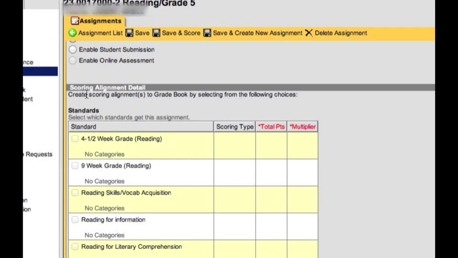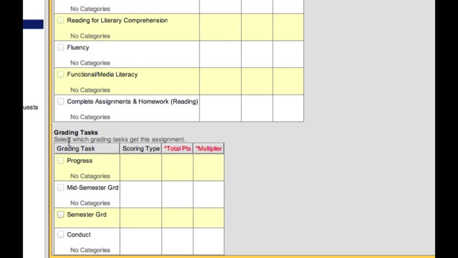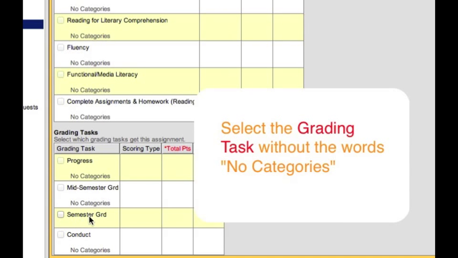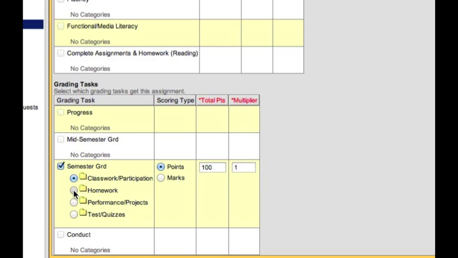Next, we'll go to Scoring Alignment Detail. Scroll down to the Grading Task at the very bottom. On the Grading Task, several of them will say No Categories. You want to select the Grading Task that does not have the words No Categories attached to it. In our example, it is semester grade. Check semester grade and then select the category for the assignment. By default, the scoring type is points and total points is 100. Leave points, but if you need to change the total points to fit your assignment, do so.